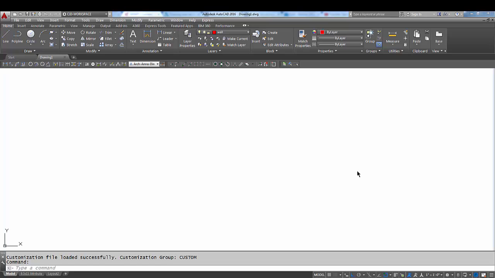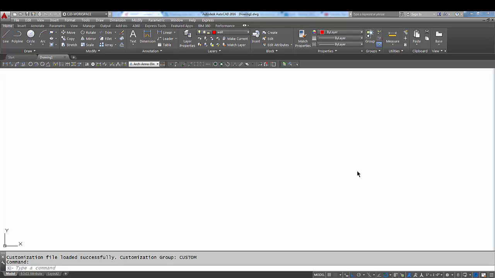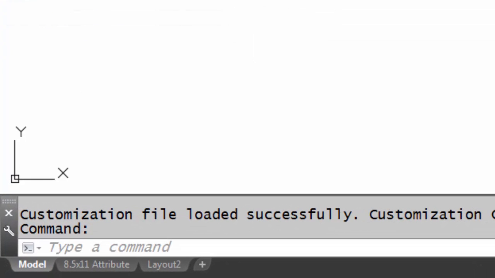And in this tutorial, I'm going to show you how to export your CUIX file, which is your customized workspace file, so that you can take this workspace and import it onto another computer. All right, so in order to export this, I'm going to come down to the command line and type in CUI export.